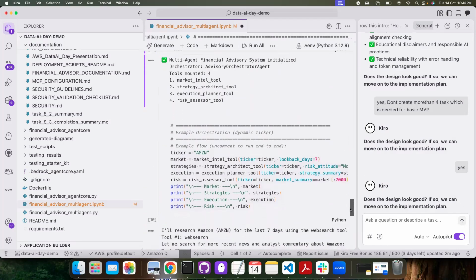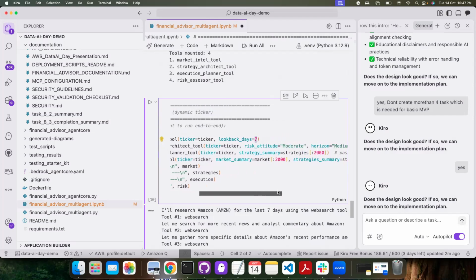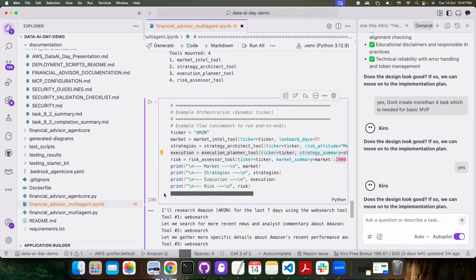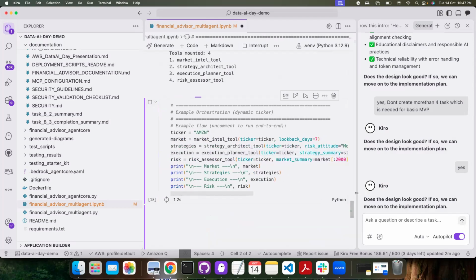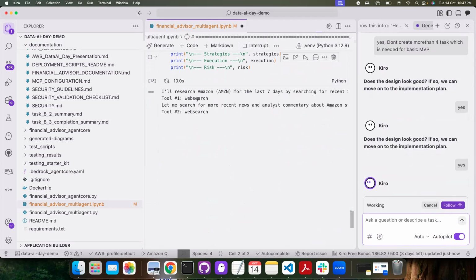Fantastic. Now I have given my ticker as Amazon. So I'm invoking, and I can tune this also. If I want, I can say 14 days, all those things we can do. And we have to give a strategy. My risk attitude is moderate and horizon is medium term. And the strategy is I want to reduce the token generation. But if you want, you can keep it as more. But let's create it as very little. If I run, it is using web search information.